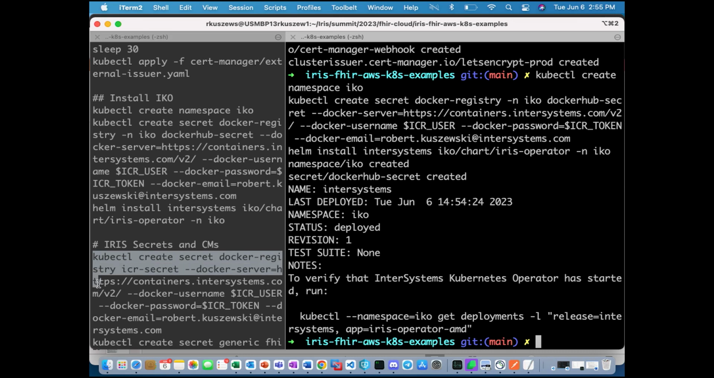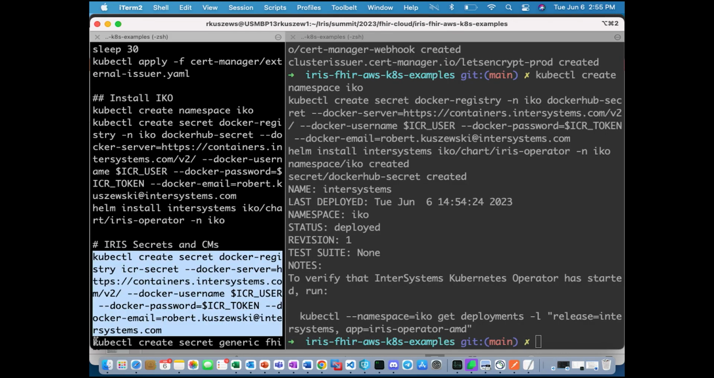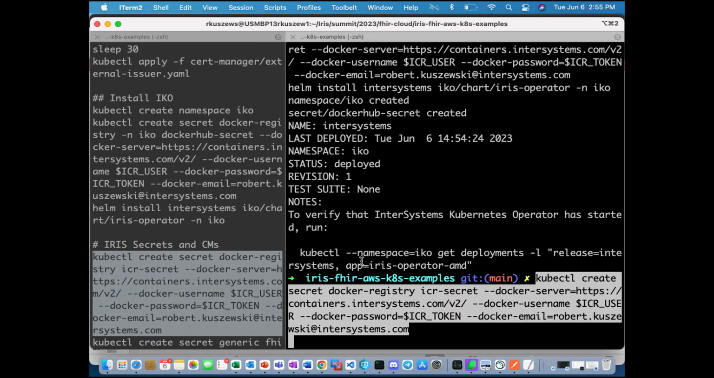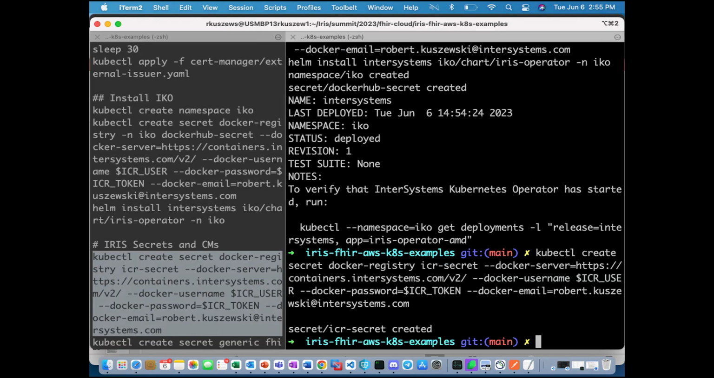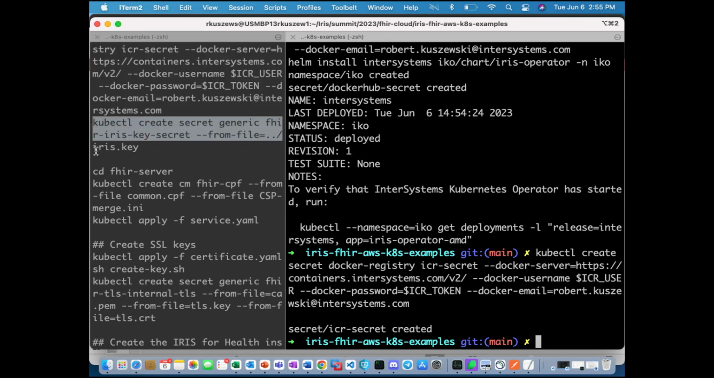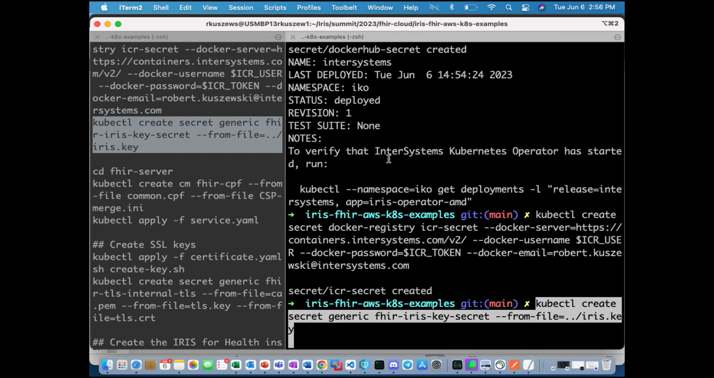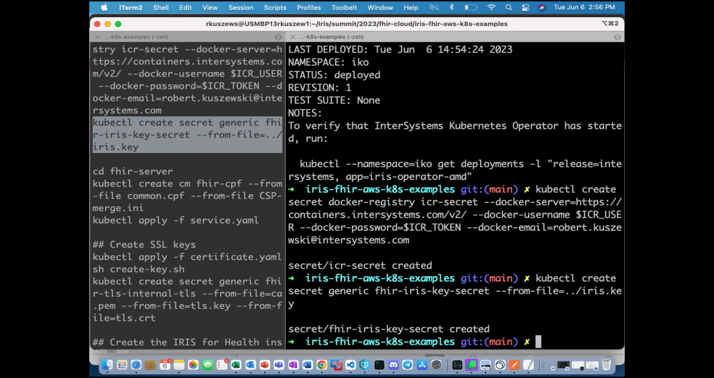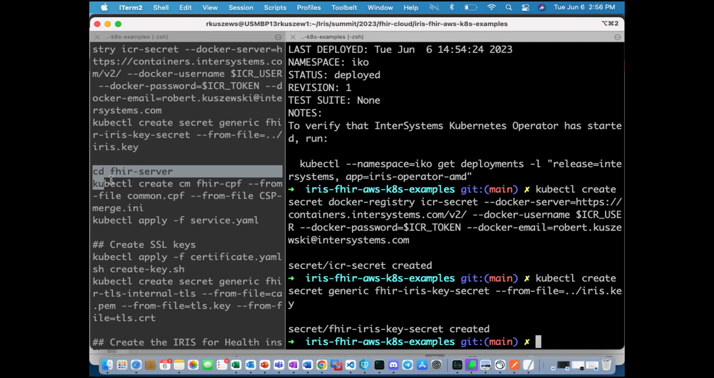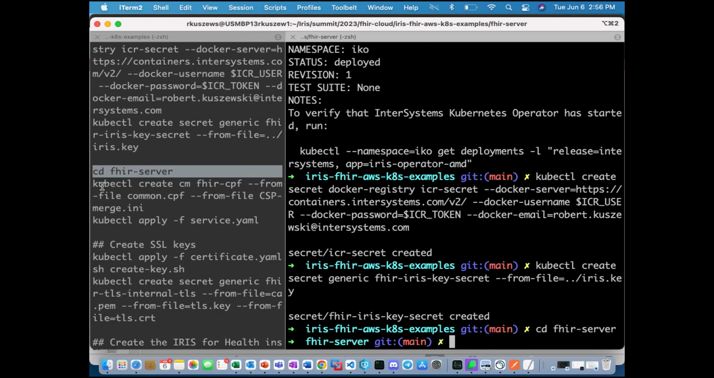The first thing is I'm creating a Docker secret in Kubernetes so it knows how to pull container images from ICR. And then I'm going to create a Kubernetes secret with my IRIS key in it. And then I will CD. Very exciting.